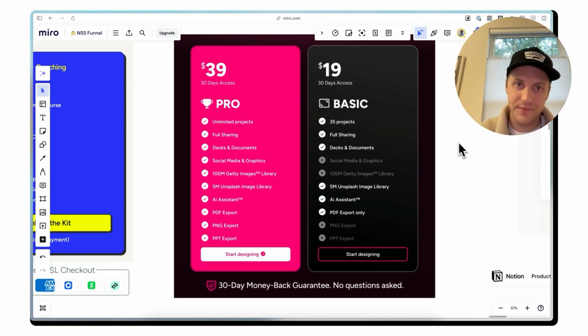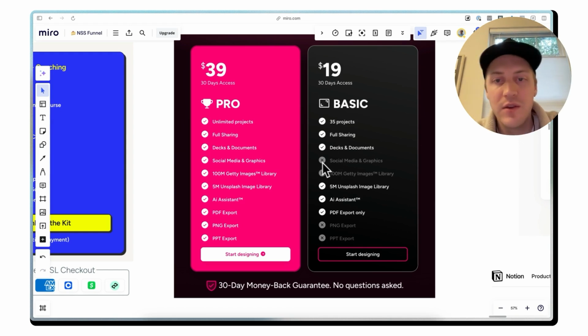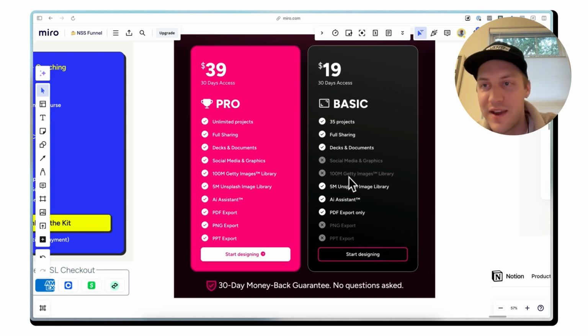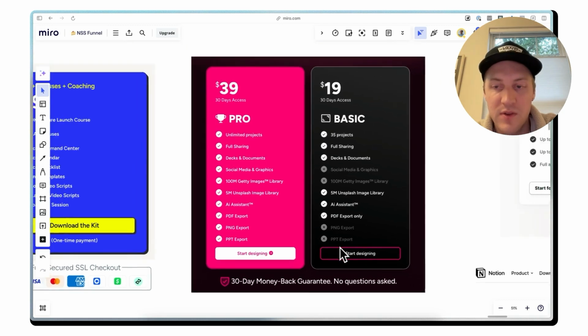And they want it. So I'm pushing people with this pricing card. I'm pushing people to get the pro plan over the basic plan, because here's what you don't get. You don't get social media graphics. You don't get access to the Getty library. You don't get PNG exports. You just get PDF only. Instead of unlimited projects, you're getting 35 projects. You don't get PowerPoint exports. So it's all just pushing people.